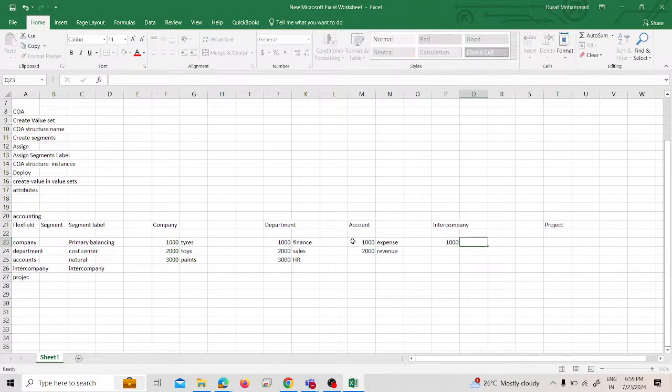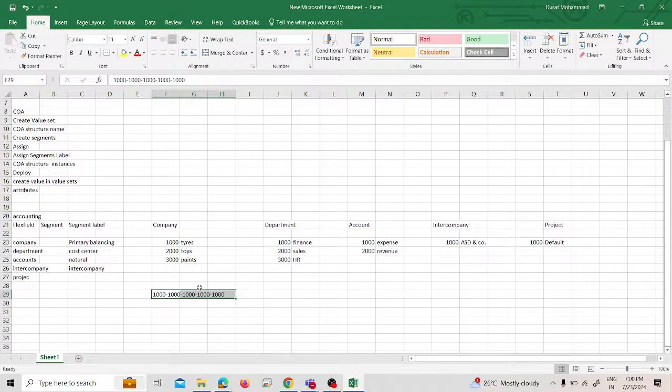We take the segment 1000 to the company. We have intercompany transactions as well. Suppose we have a project of 1000 of anything, or we can take a default of 0. So when we give 1000 to the company, 1000 to the department, and so on across each segment, this basically creates the accounting combination.